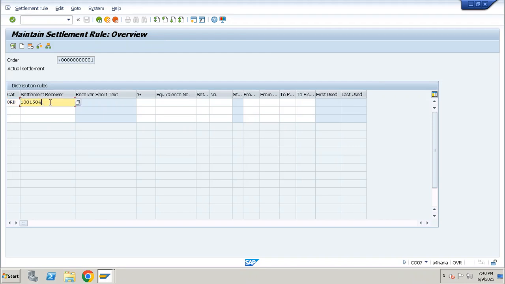And this is my order number, this is my main order number. What is the percentage? I want to set 100% of my settlement, right? 100% of my rework cost will go to this order. So that is the meaning of this. This is important, this is required when you create an order. So you have to tell the system where the cost of this order will go. So that is my order.